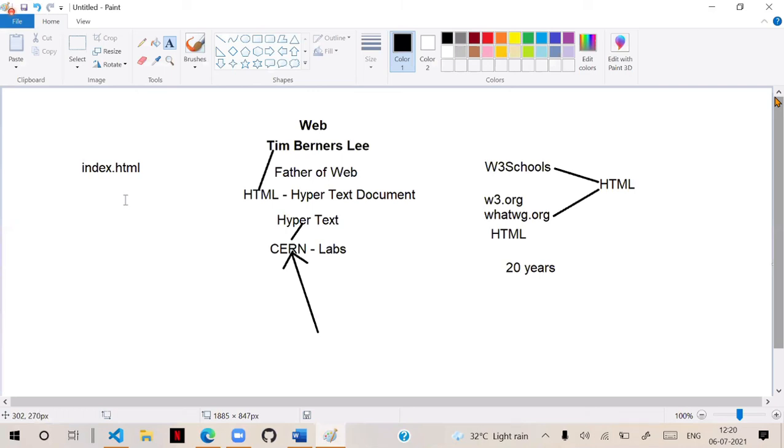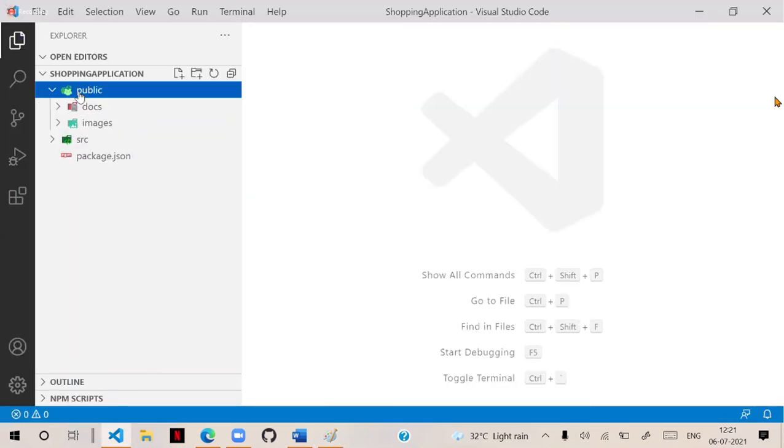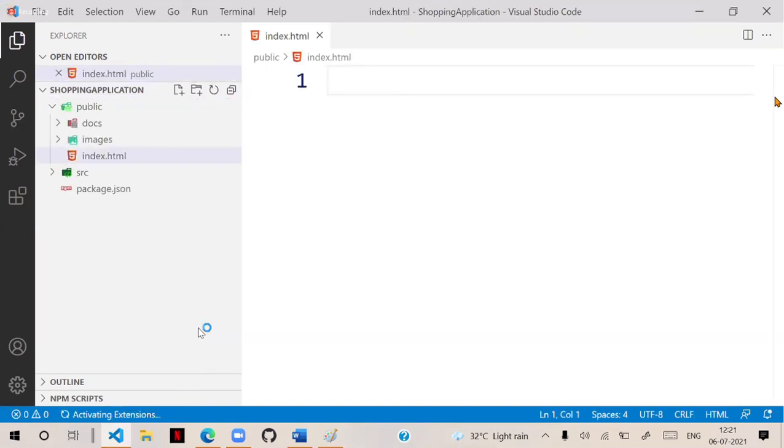Generally, a website starts with a page called index.html. It's mandatory that every website starts with index.html. So what we will do now is add a page inside the public folder. Select the public folder, add a new file, and name the file index.html. So that means we have a startup page also.